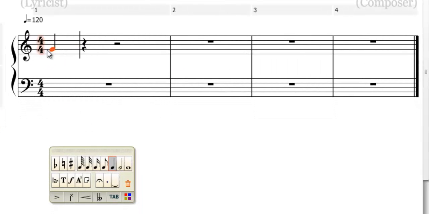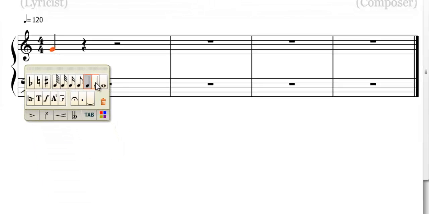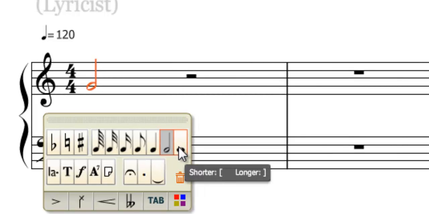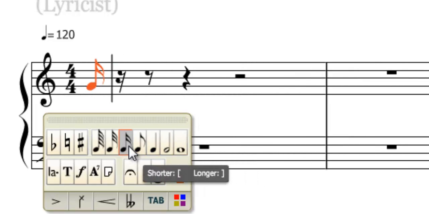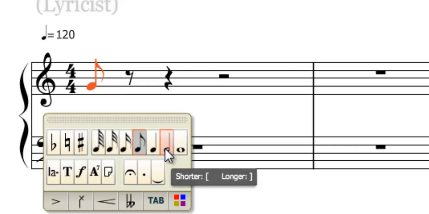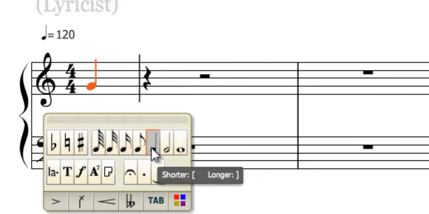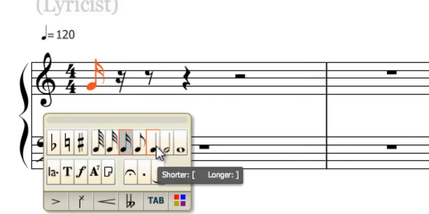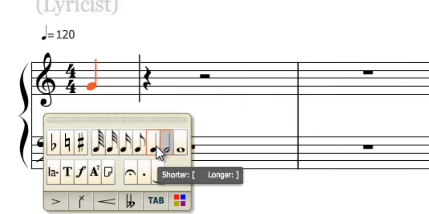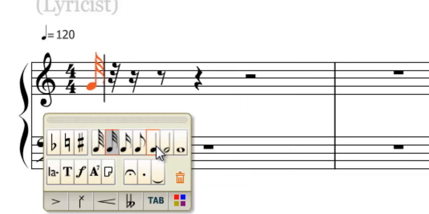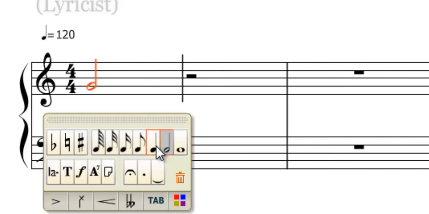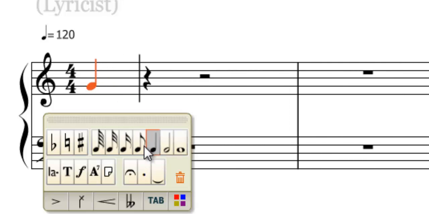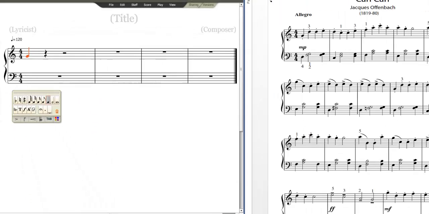Now, if I want to change this note from a crotchet, I've got my note bank right here. I can simply click minims, semibreves, quavers, semiquavers, whatever note it needs to be. You'll also notice it says shorter and longer, with a bracket next to it. That means I can simply hit the brackets on my keyboard, just underneath the equals key, to change the note value very quickly. I'm going to leave it as a crotchet, as that's what's required here.